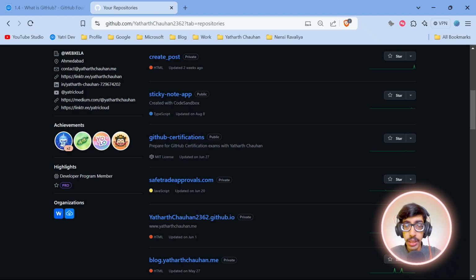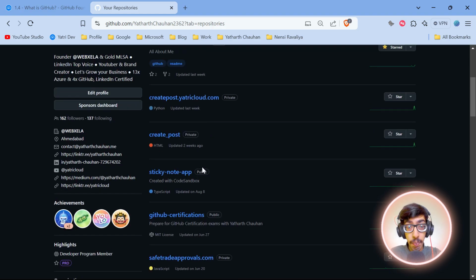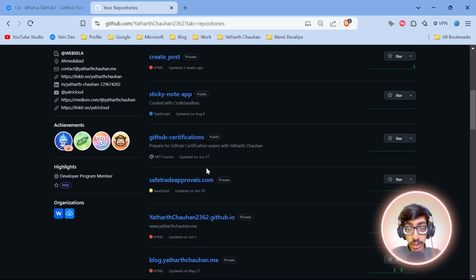Here it's public, where you can see it in your GitHub account also. But above, Sticky Notes app is also public, while Create a Post is private. You can't see the data of this repo from your account, right? So this is the public repo where I'm going to update each and every practical scenario which I'm covering on YouTube. And this is the MIT license.